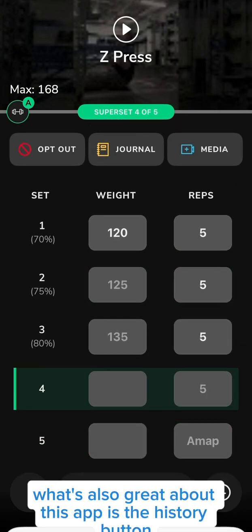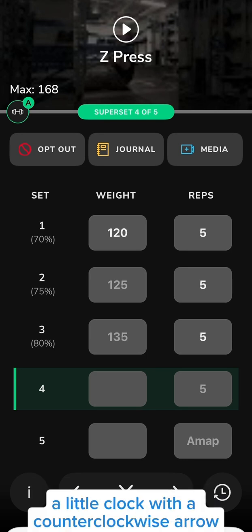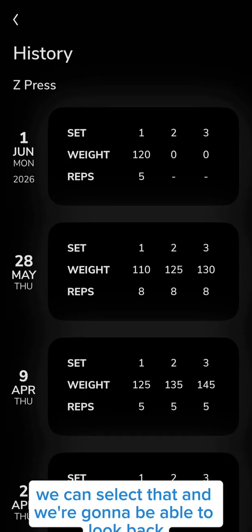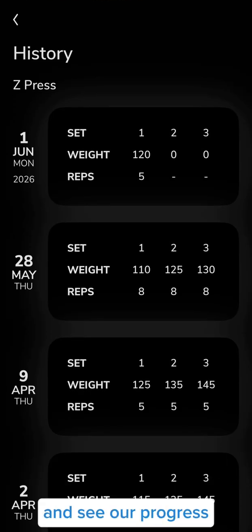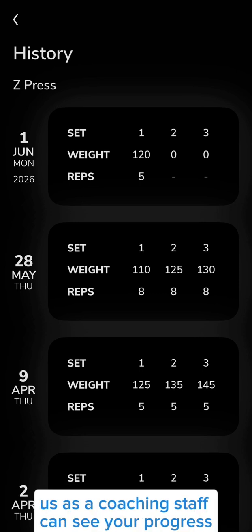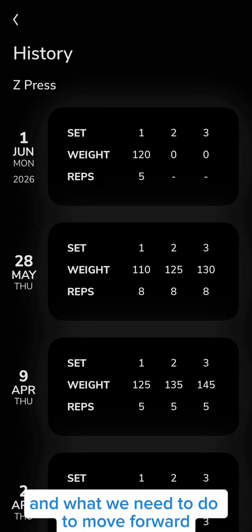What's also great about this app is the history button. So if you look at the bottom right corner, we see a little clock with a counterclockwise arrow. We can select that, and we're going to be able to look back at all the times that we've done this exercise and see our progress. This is why it's especially important to log your weights so that you can see your progress. Us as a coaching staff can see your progress and we can evaluate if the program's working and what we need to do to move forward.